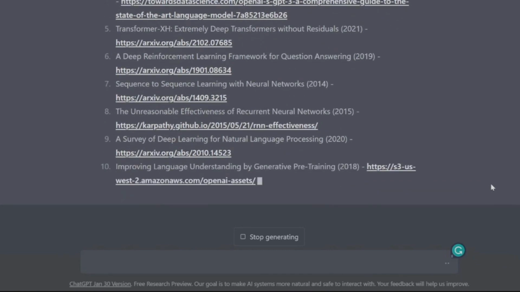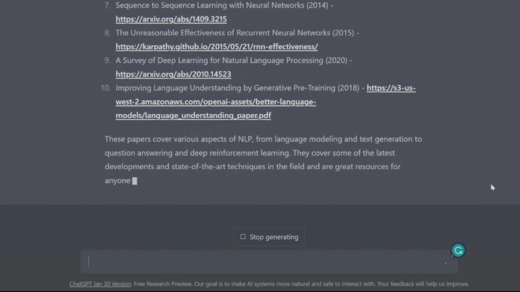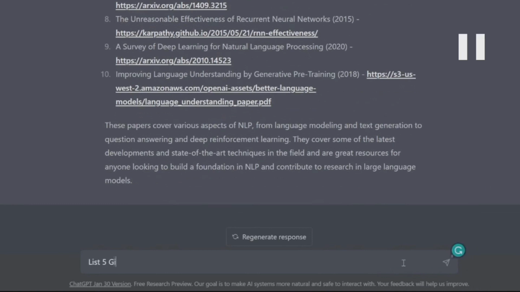And this is something that is definitely a time saver when someone wants to research a new topic in which they do not have any knowledge. So this is a particularly good use case for ChatGPT.